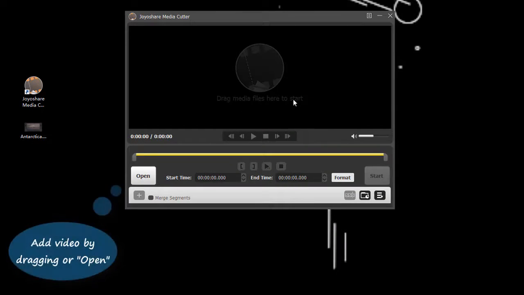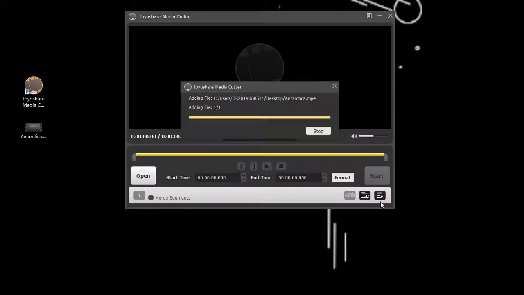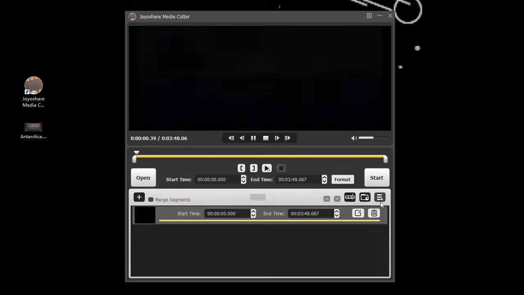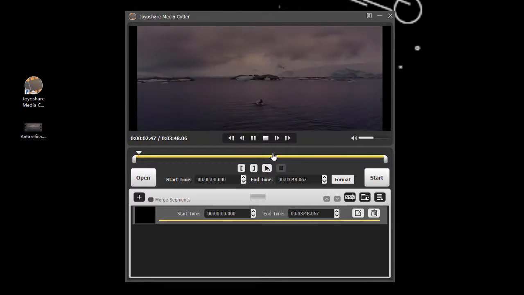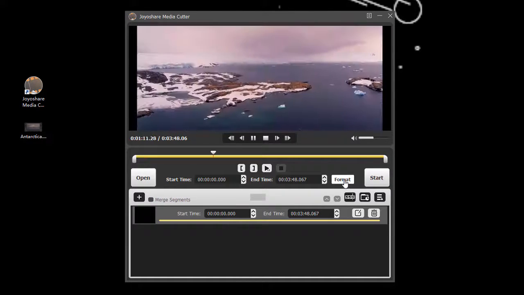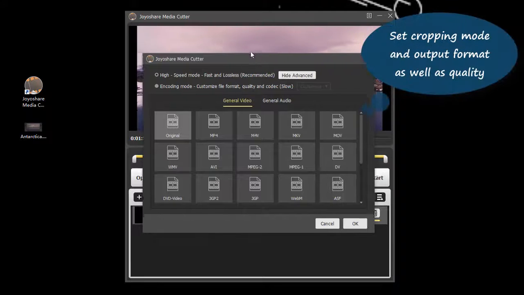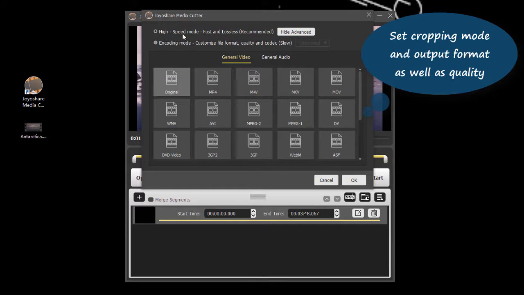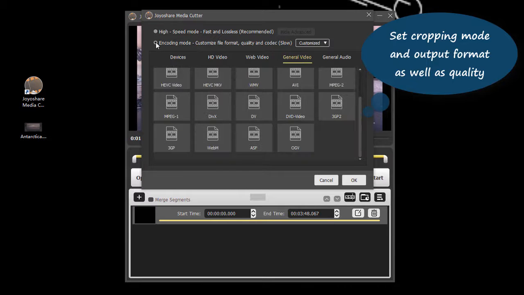Firstly, import the video to the program after installation. Secondly, go to the Format window, in which you have to start the encoding mode for video cropping and then select the desired output format.